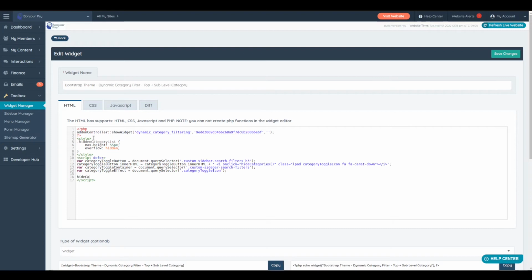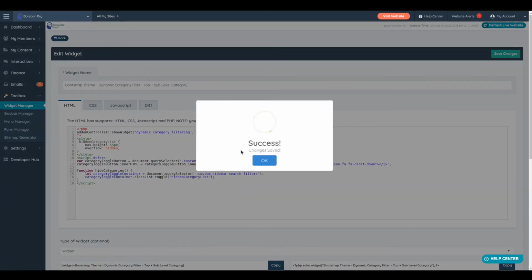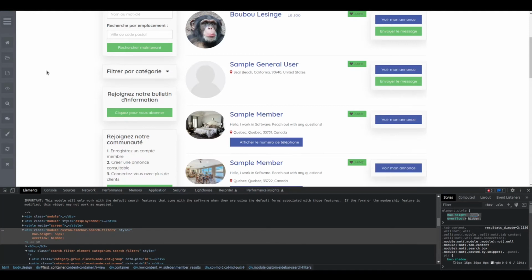So on that hide categories function, what we're gonna be doing is, I think we need to grab, actually, because of the function, we don't need to do that. We just need this one. And then here we say category toggle container. I think it's class list, if I'm not mistaken. Toggle this class. Okay. Let's save it and let's test that.